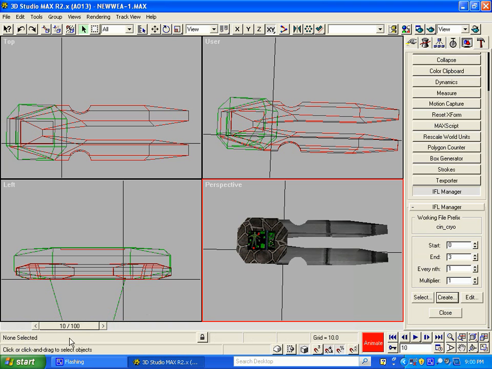So right now I'm on 10. What you want to do is go ahead and animate your weapon however you want it to be animated. So what I'm going to do is go up here and click select and move on a restricted y-axis.